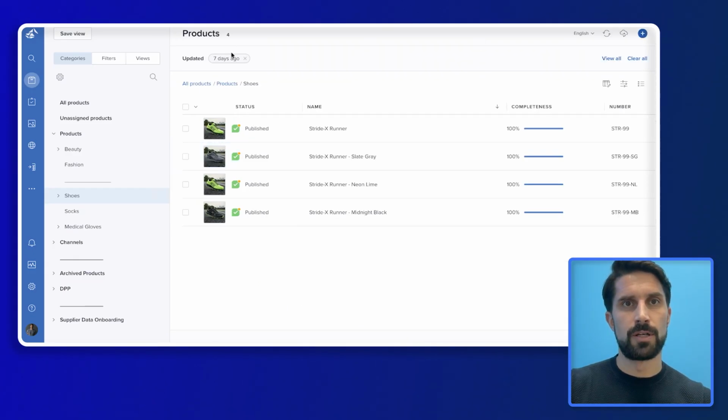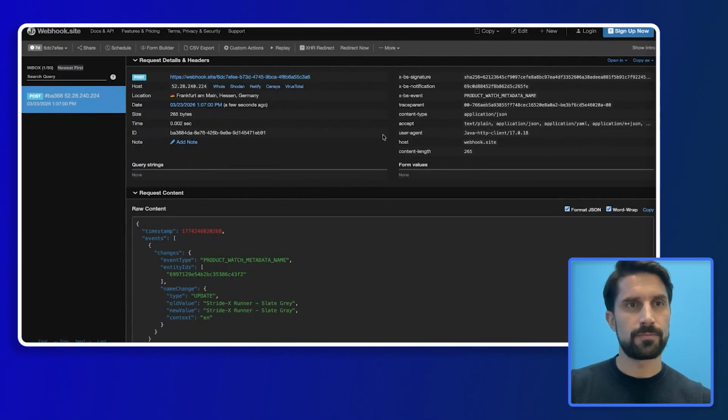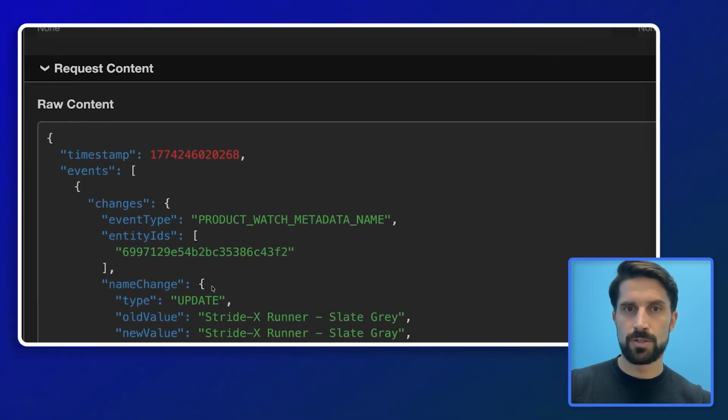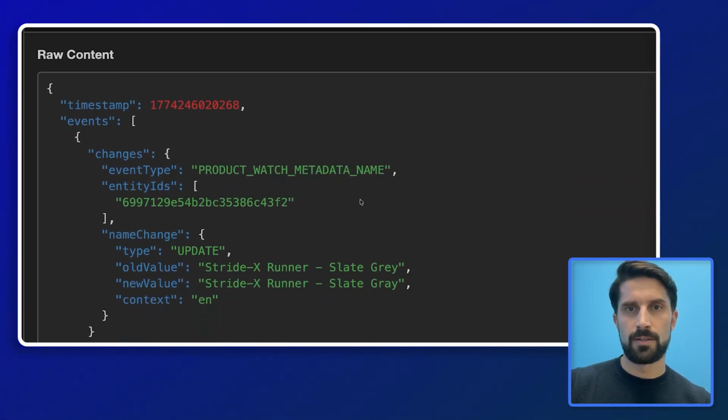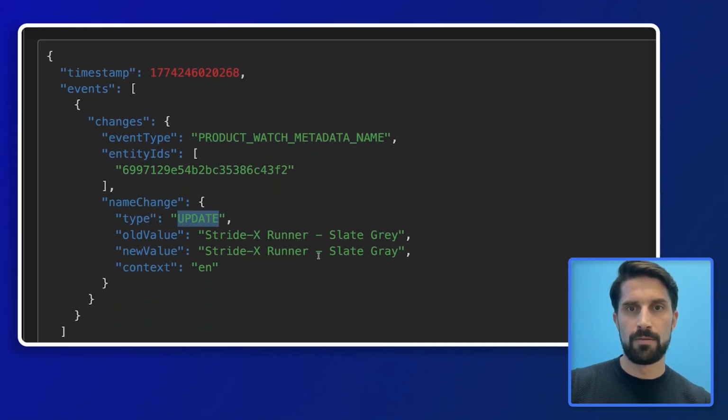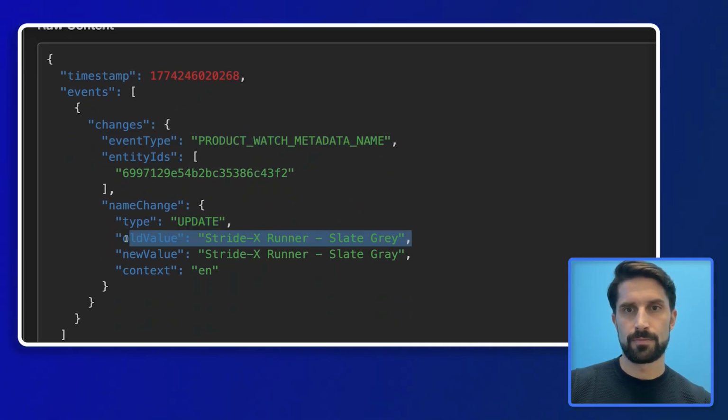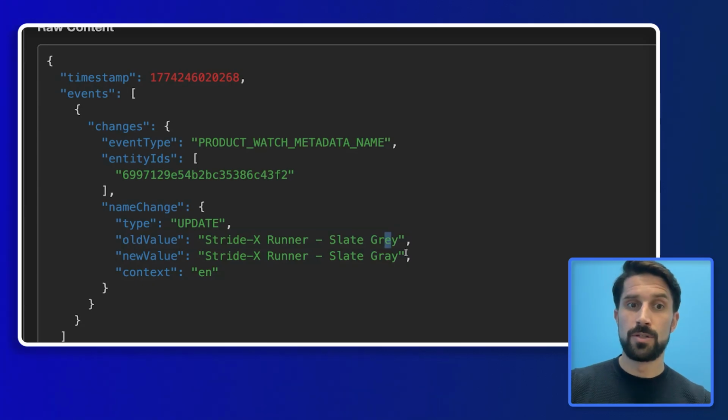So if we go to the webhook.site, you can see that we have received an event here. Bluestone has sent us an event to this external system, and it says that there's a name change. It's an update of name, and this is the old value, gray, spelled with E. This is the new value, and this is basically the delta then, right? All the new value. It also tells us what context was this done in. It's in the English context.